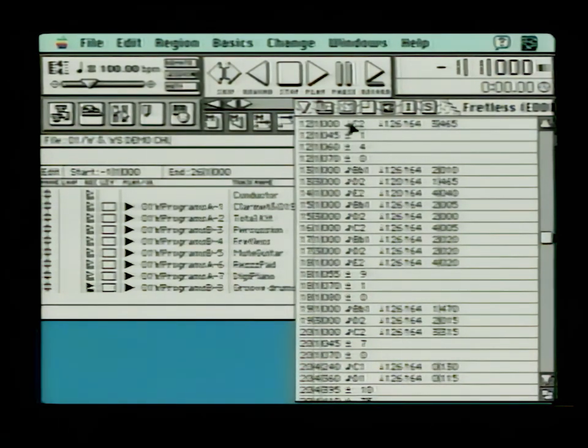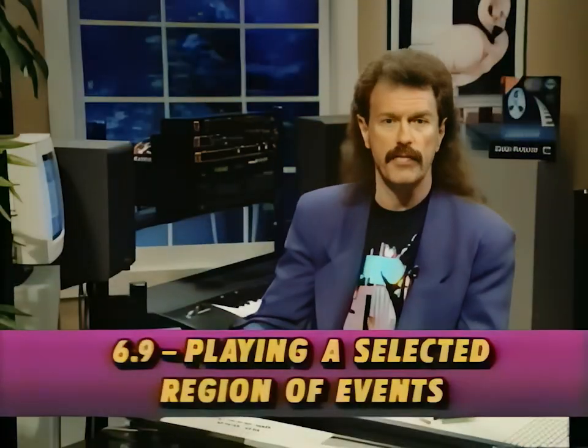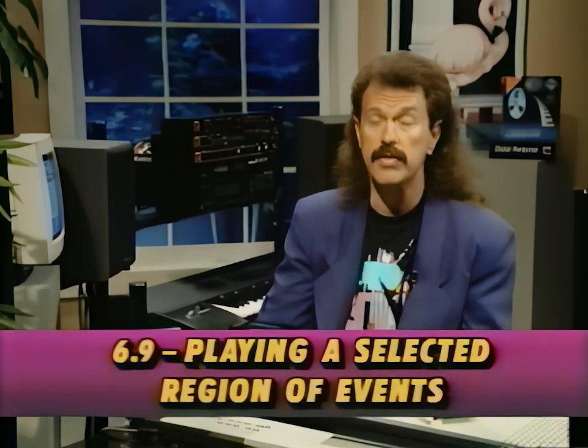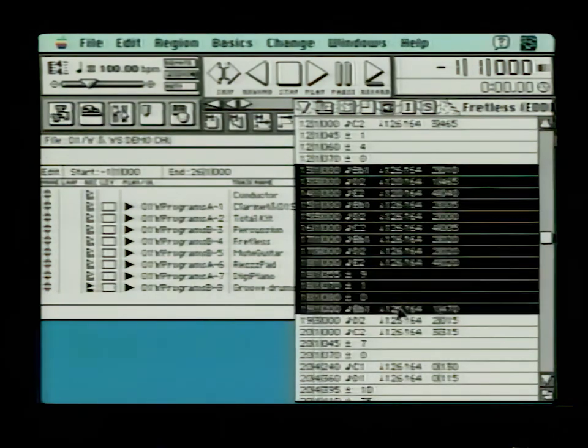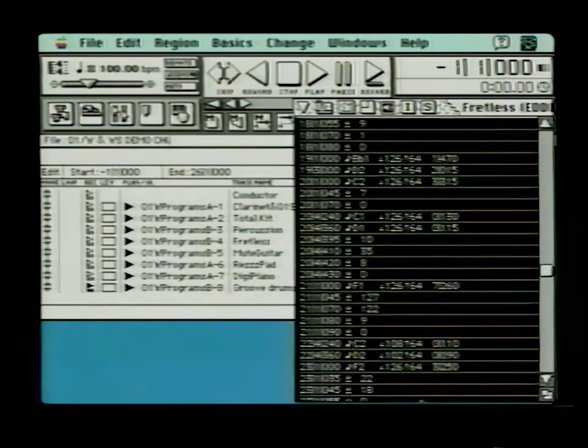One more trick in this window. Here's how to select a region of events and have them play by themselves. This is really neat. Click and drag to define the region. Now simply press the Option key and the little speaker button. It'll stop playing at the end of the selected region.